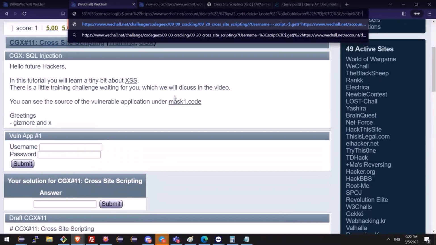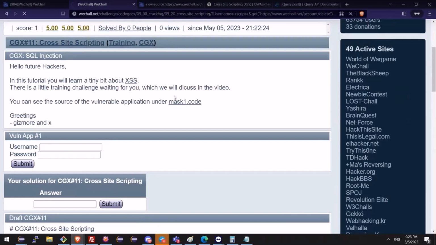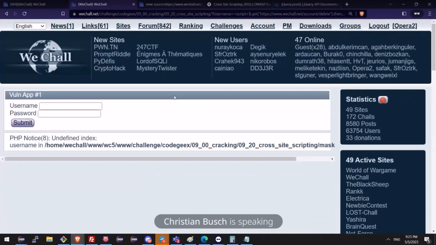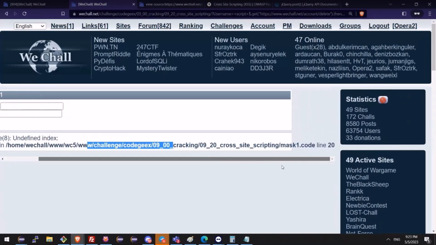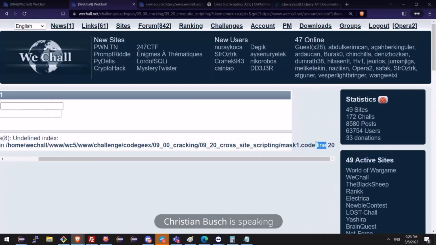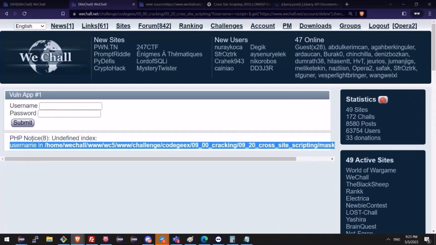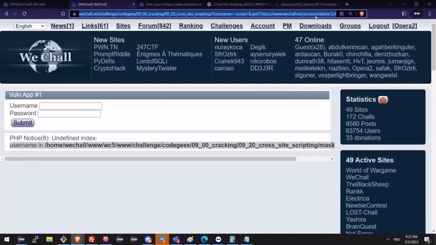Mask 1 equals 0, equals 1. We are checking if the button was clicked. That's the evil link. Username equals. There's something wrong. Username equal, yes. I cannot read it. Question mark username equals.